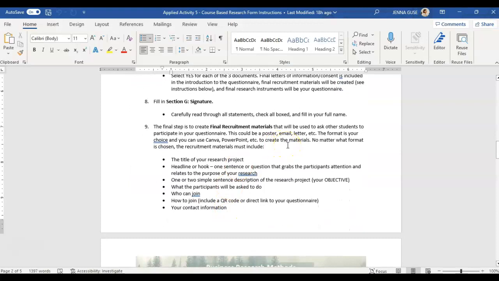A recruitment material is how you'll ask other students to participate. This could be a poster, an email, or a letter, but no matter what you decide to create, it has to include the title of your research project, a headline or hook, a 1 or 2 simple sentence description of the research project, what the participants will be asked to do, who can join, how to join, which is a link to your questionnaire, and your contact information. You can easily create a poster that contains these details using Canva or PowerPoint.